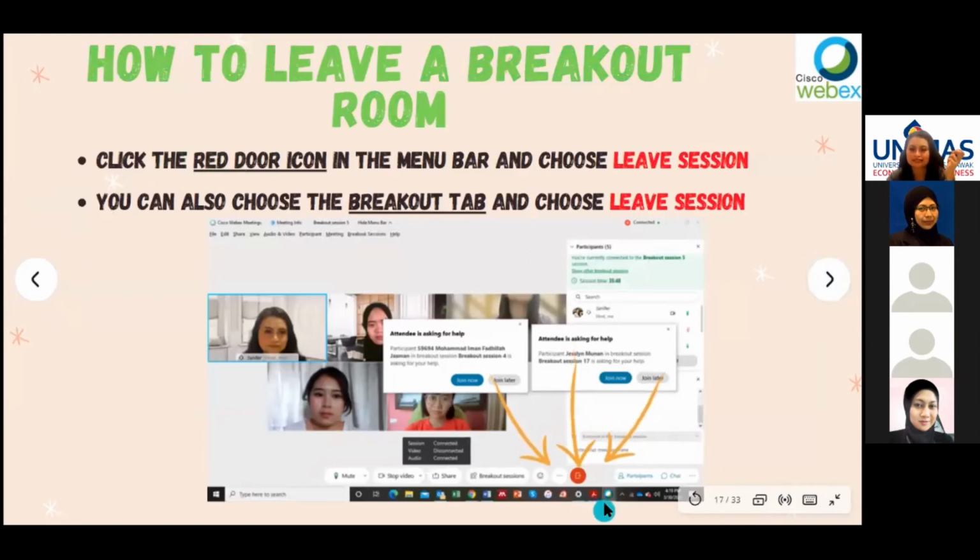This one is the button. Can you see this phrase, attendee is asking for help? Sometimes when it's a big group, you can't cope. Sometimes there are even two groups asking for help. Okay, but never mind. You can click on join later. If you want to join now, you can join now.